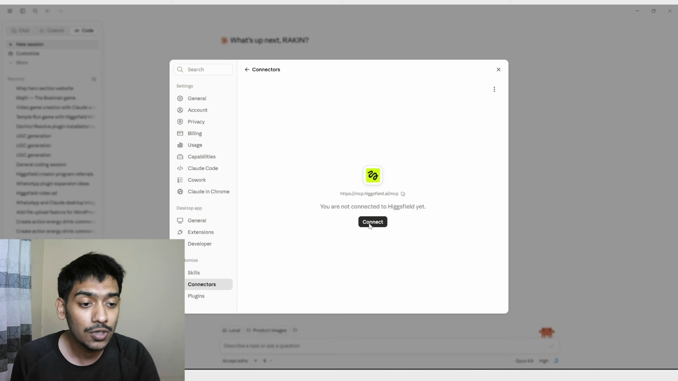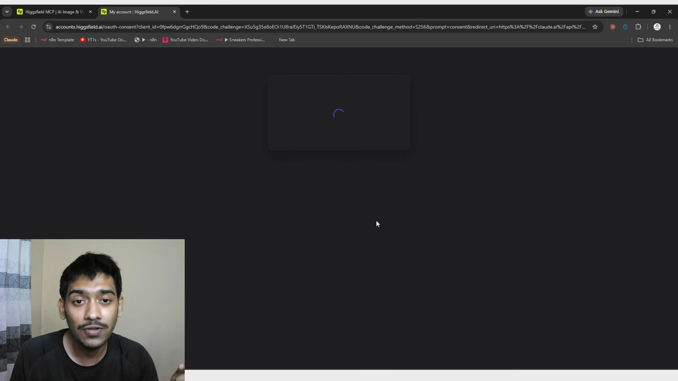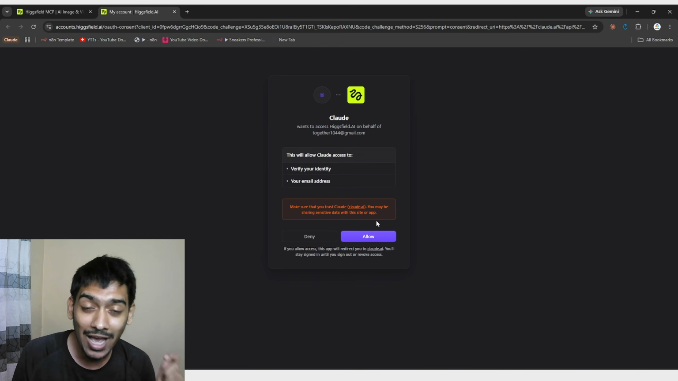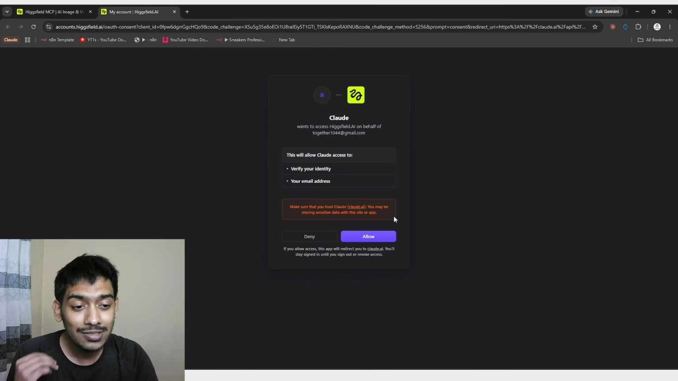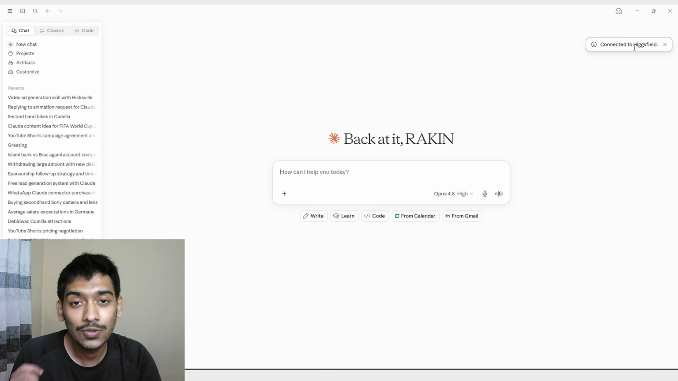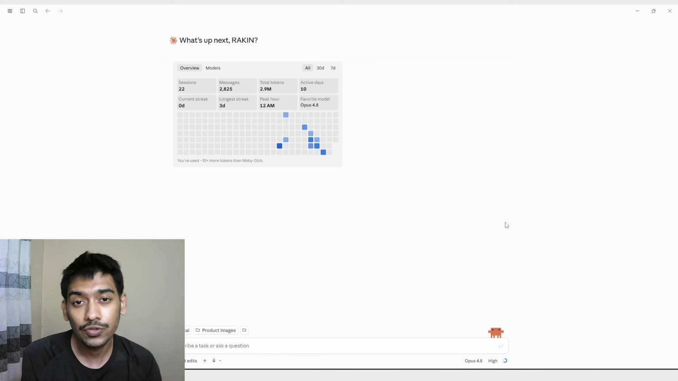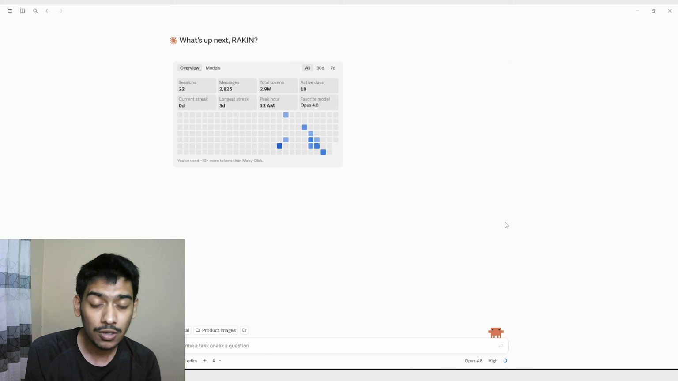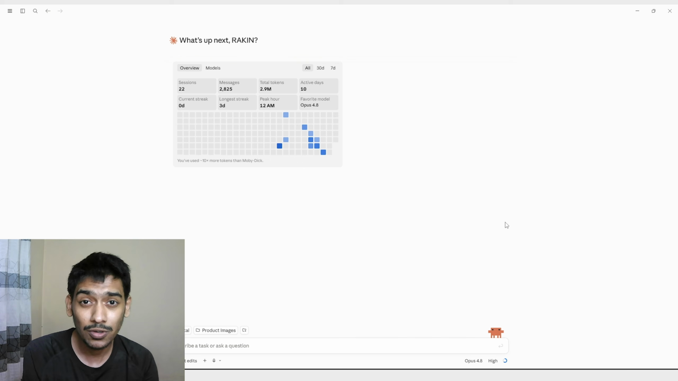So for that, I'll just go with connect, and here you can see it automatically trying to connect with my Higgsfield account, and make sure that you must have a Higgsfield account. Here it's asking me for access, so I just go with allow. If I open my Claude, it's showing me that it's connected to Higgsfield. After that, you don't have to go to Higgsfield. We'll do the rest of the process inside Claude Code, but make sure that you have some credits inside Higgsfield, because generating videos using Seedance 2.0 is not free.